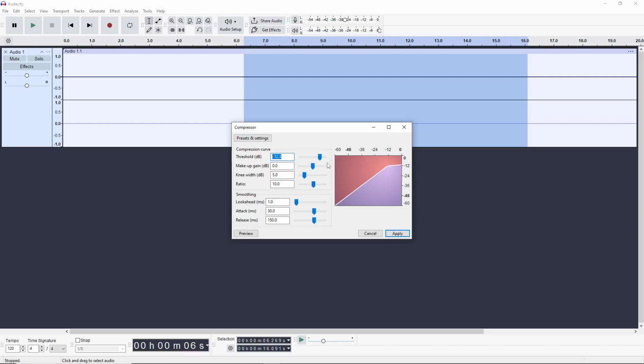Click Preview to hear how your audio will sound after compression is applied. Listen carefully. If the voice sounds clearer, more even, and not distorted, then the settings are working well. Go ahead and click Apply to finalize this effect.